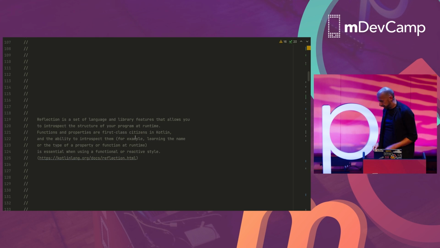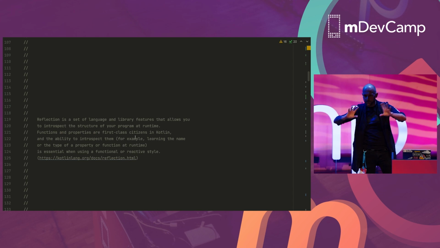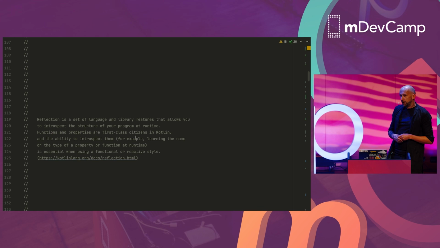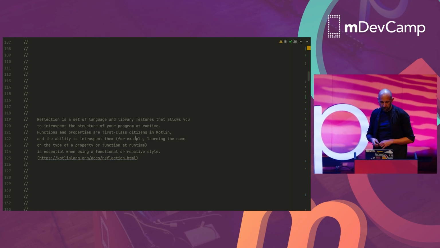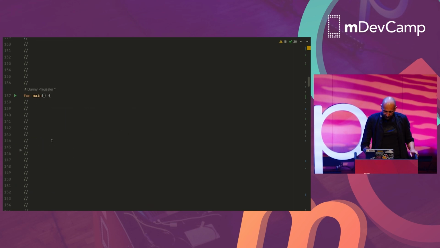That's an essential point. When we think back of reflection in Java, it was always like this black box, this magical thing where you had super ugly code. Actually, nowadays in Kotlin, you use reflection without even knowing about it. And this is part of this whole functional and reactive style. What I mean with this, let me show you. So let's actually dive into some code.